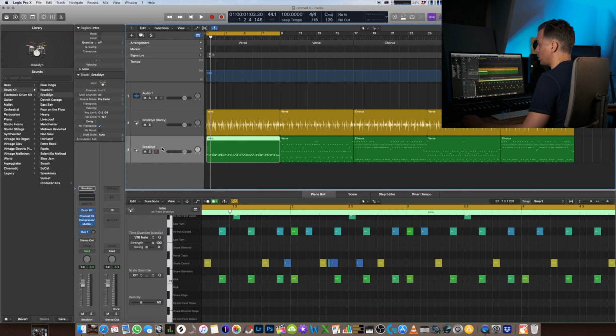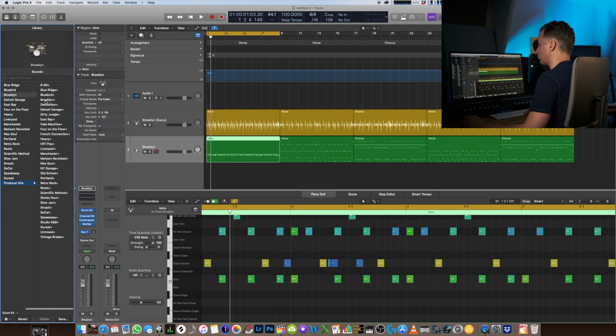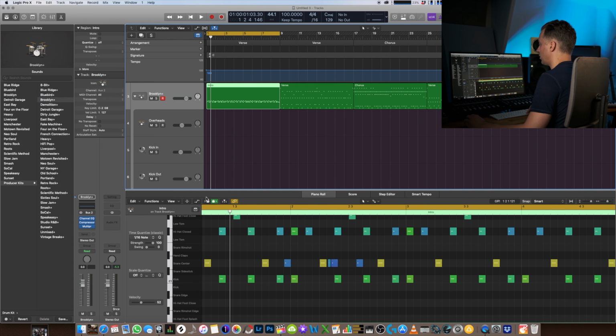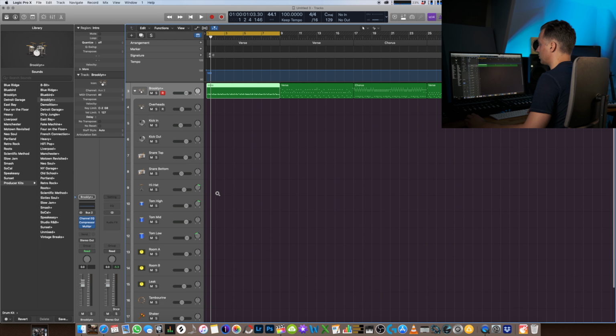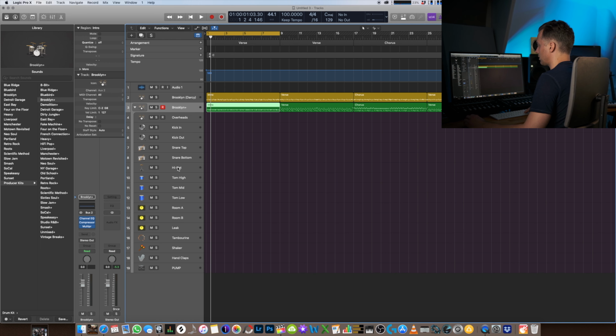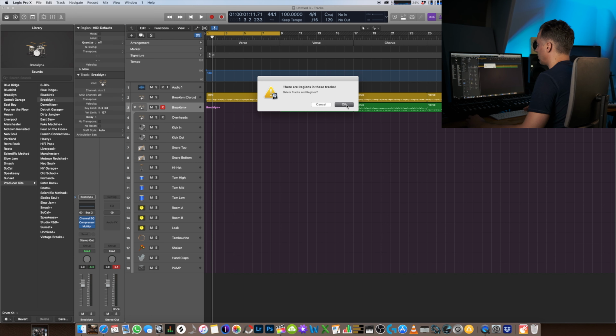We could also go to this drum kit, and instead of being the drummer Brooklyn kit, we can go down to producer kits. This is a separate thing, a bit more in depth, but we can go to producer kits, Brooklyn, select that, and now within the Brooklyn kit we've got all of our individual drums, kick drum, snare, toms, etc., and we'll have complete control over that.